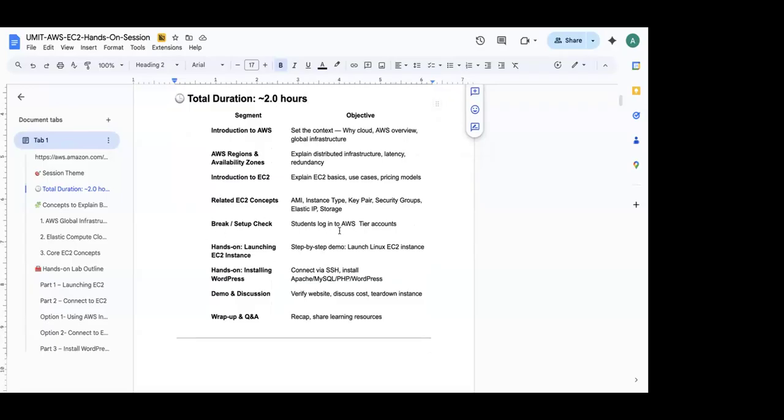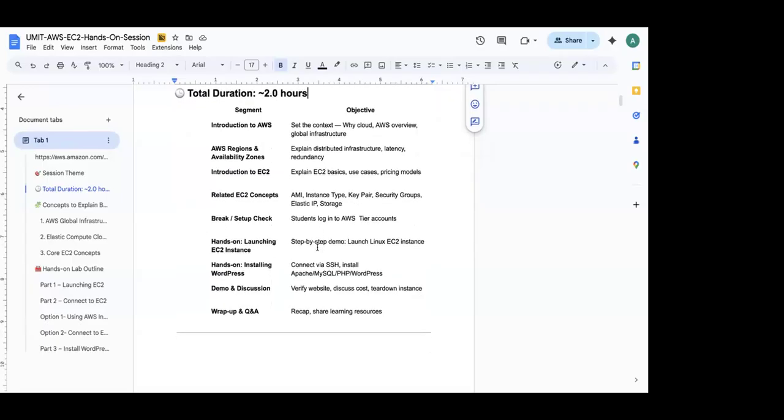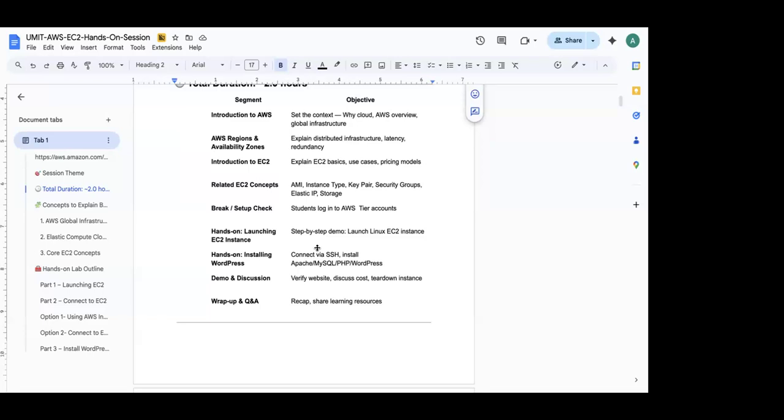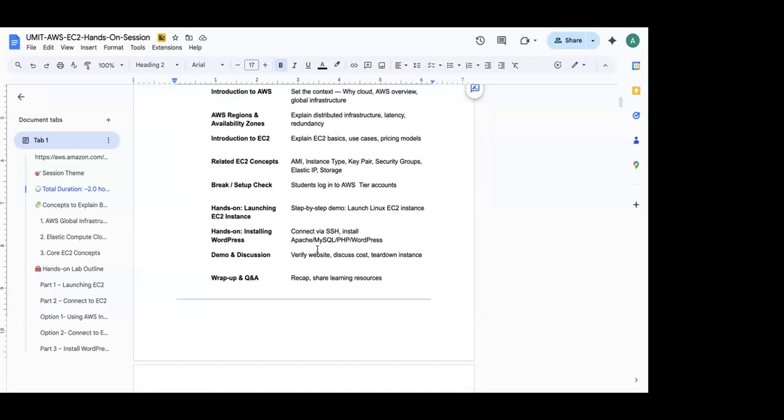And we will also log into AWS account. I'll be sharing some credentials with you. And then we will set up an EC2 instance and try to set up WordPress. If all things go well, by end of this session, we will have WordPress setup.